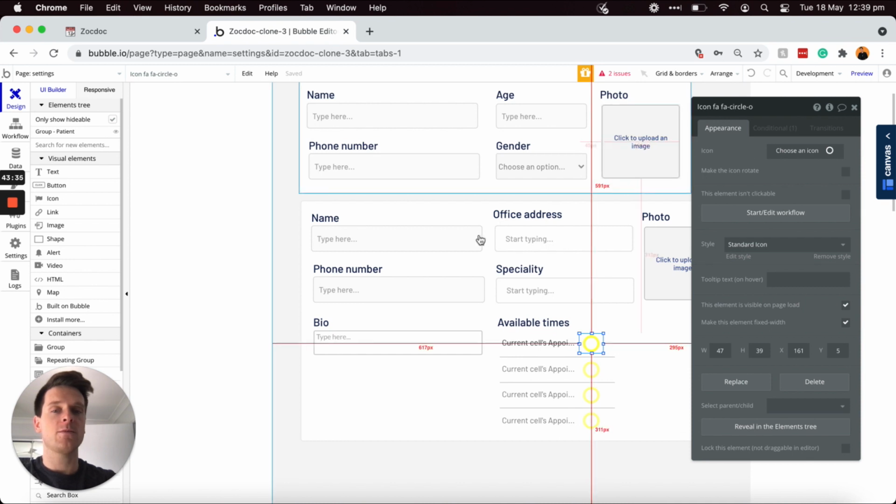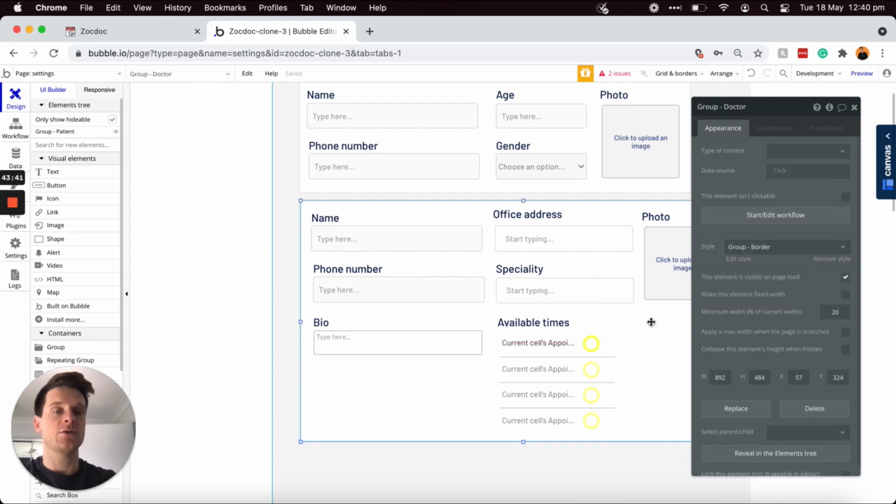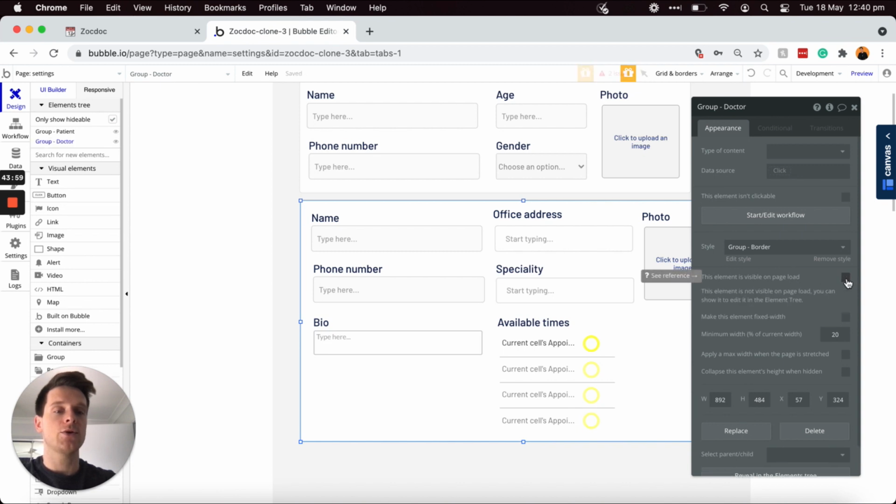Now before we can move ahead and start to store the values of these input fields in our database, there's one last thing I'll need to do to our group doctor element here, and that is of course create the condition that only allows it to display to those who are registered as doctors. So similar to our patient group, what I'll be doing is selecting the full group here. I will unselect that this element is visible on page load. I will also then select to collapse this element's height when it's hidden.